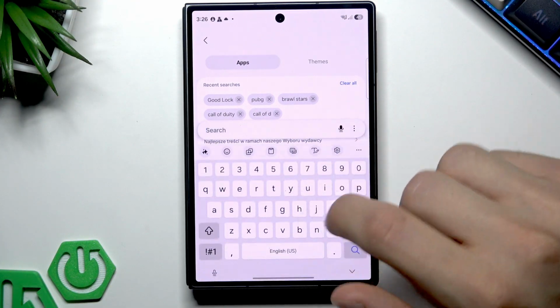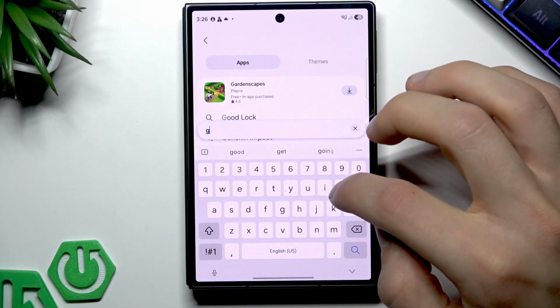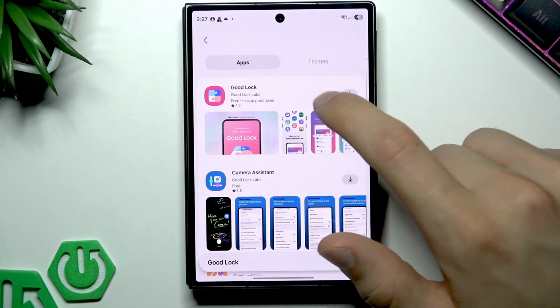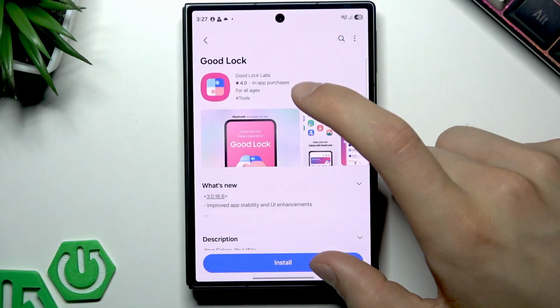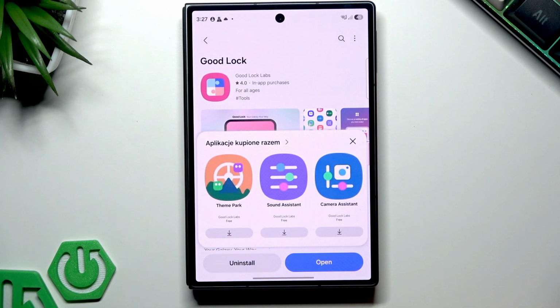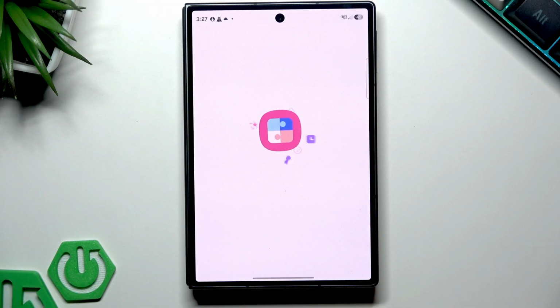Okay, let's open the search field. Find the GoodLock. It's the official Samsung utility. Let's install it, then open.